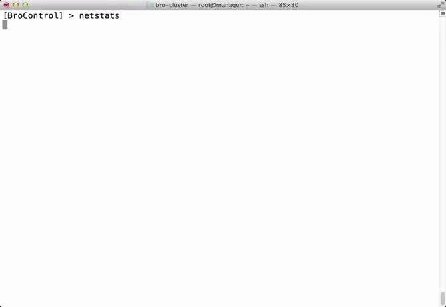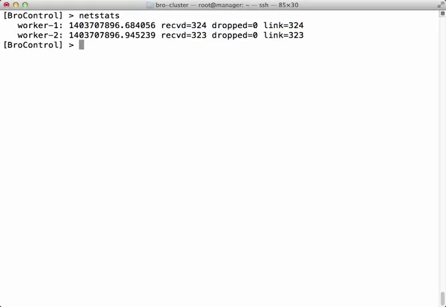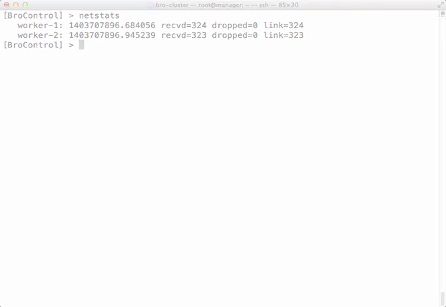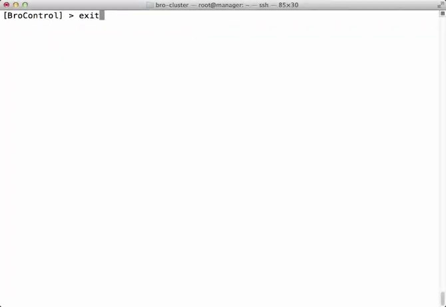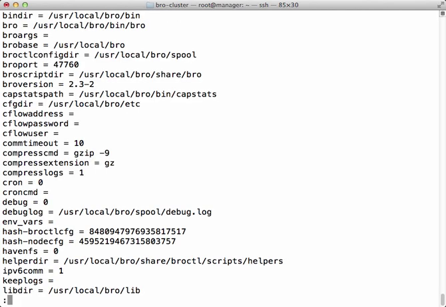The netstats command is useful to verify incoming traffic to workers. Finally, the config command will print BroControl's environment configuration. This is a good learning tool to see what options are available.